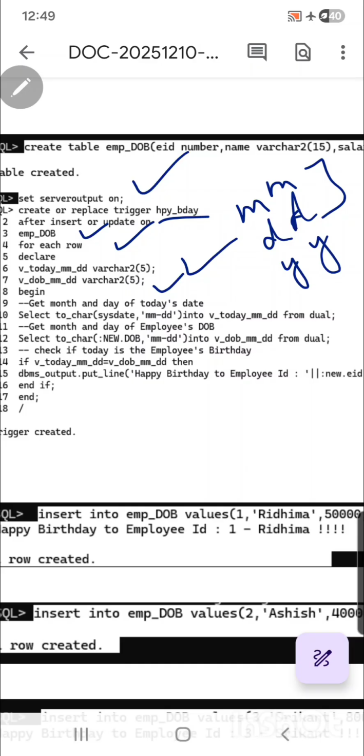Your actual date of birth will include some different year, and every day when your birthday comes, the year gets changed. So we need to access only the month and the date. We do not need to access the year. So we have to extract that from the system date and the date of birth. So we have to extract the date of birth, month and day, and today's date, month and day. So we get the month and day of today's date.